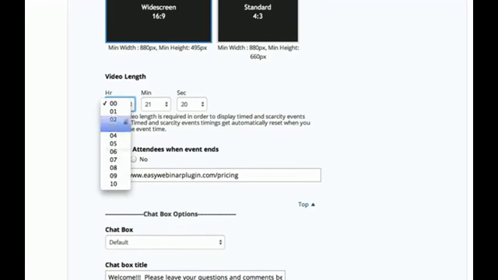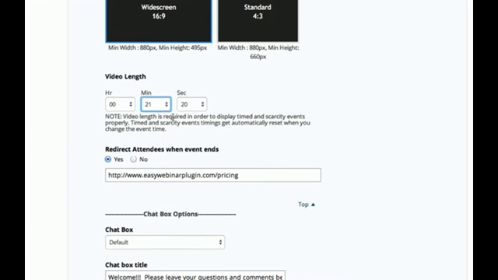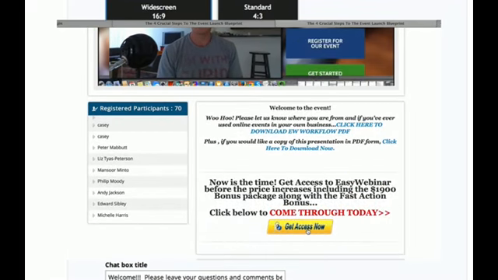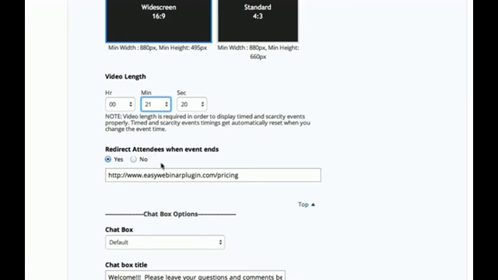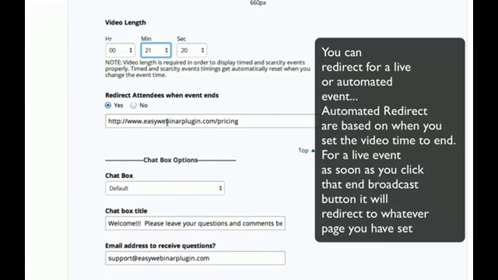This is important because if you put a pre-recorded video in here, you're going to want to get down to the second, the correct length of time, because that length of time is going to be beneficial for you to have what are known as delayed events or timed events. And we're going to talk about those timed events in one second. You can also redirect attendees when the event is over. So if you have a sales page or a pricing page that you want to send people to, you can do that as soon as you end the broadcast or your pre-recorded video ends.